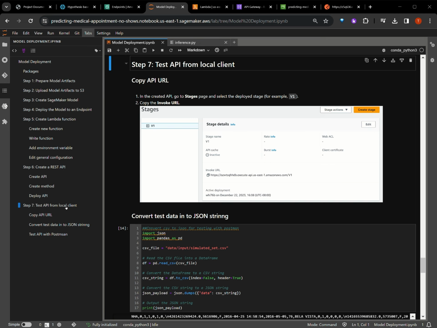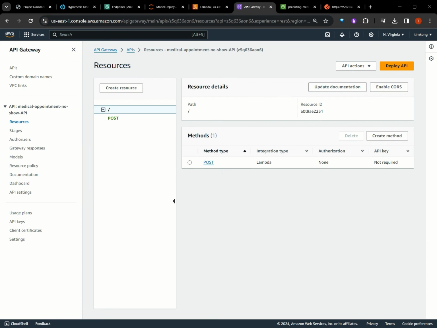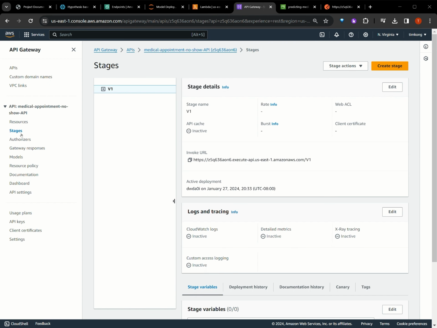In this case, we're testing from Postman. The first step is to copy the API URL. In our created API, we'll go to the stages page and select the deployed stage, which is V1, and copy the invoke URL. So in API Gateway, under this V1 stage name, we'll copy this invoke URL, and this is the URL that we'll be sending the POST request to.